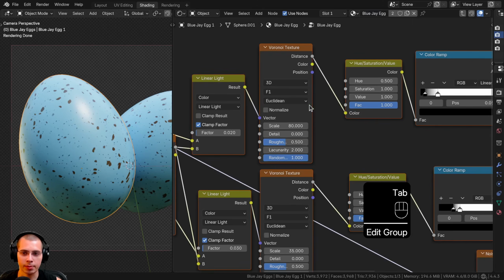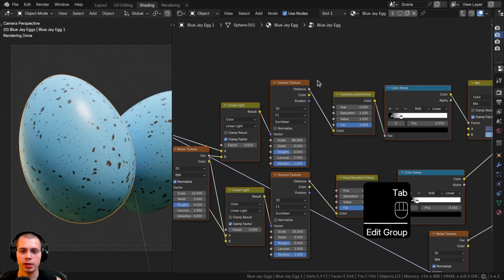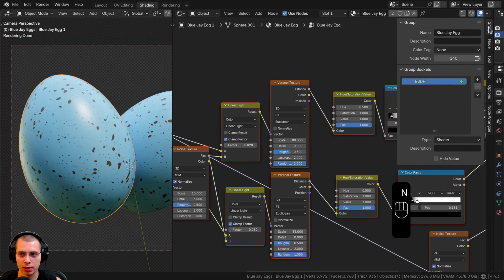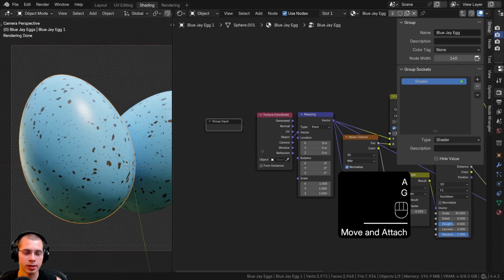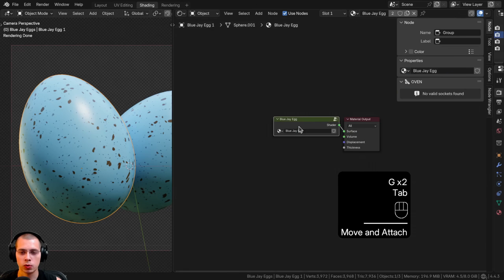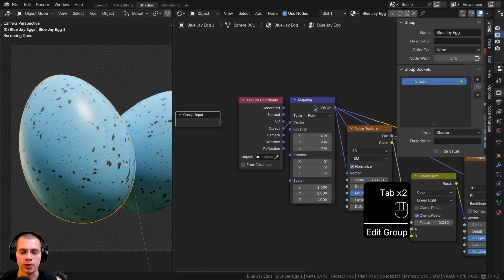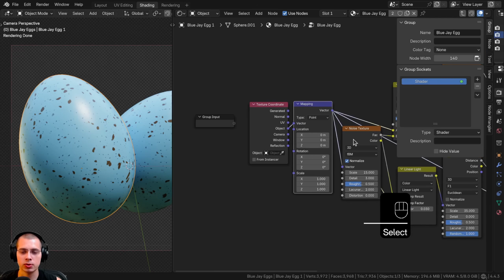So let's hit the tab key with the node group selected, and I'll hit the N key to open up the side panel, and I'll go to the group tab, and I'm going to double click on the BSDF here on the group sockets, and I'm going to rename this to shader because I like that better. So now right over here we have the group input, and we can plug up all the custom values to the group input to control them outside of the node group. So this mapping is plugged up to all the textures, so the scale is going to control the size of the entire material.